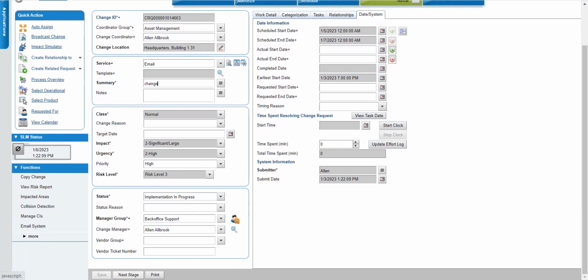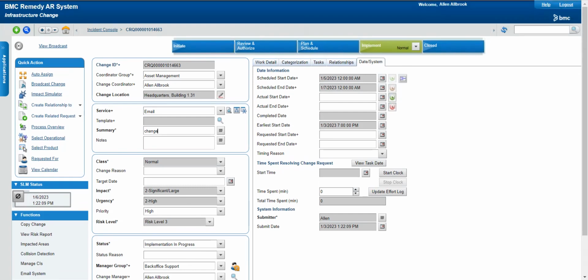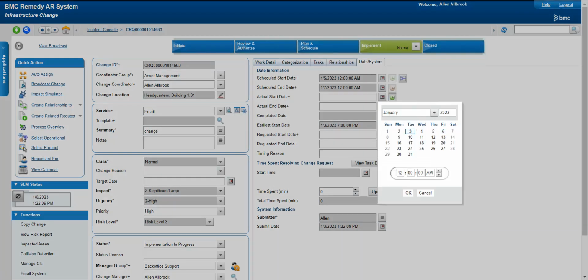Now if I move the change to the next stage, it will be in closed phase. So here when we are doing the implementation, while you are making the changes to the system, you have to define the actual start and actual end date. So what is the difference between scheduled and actual?